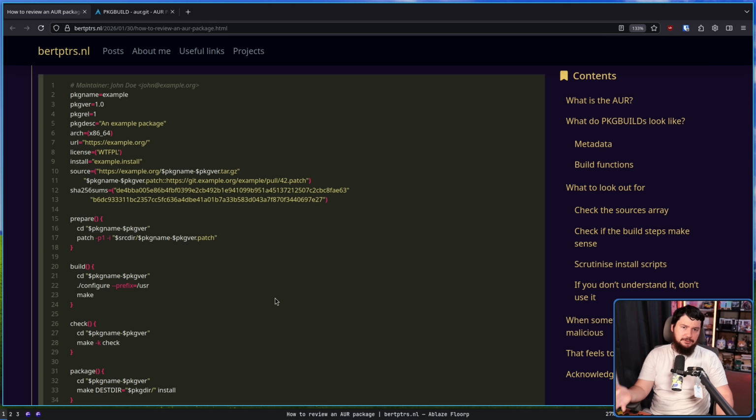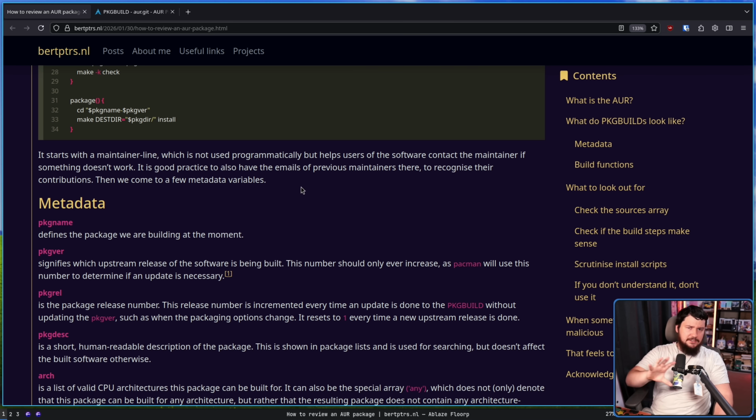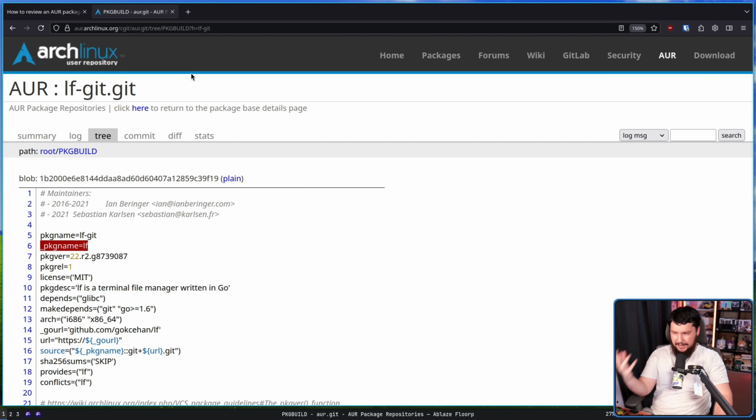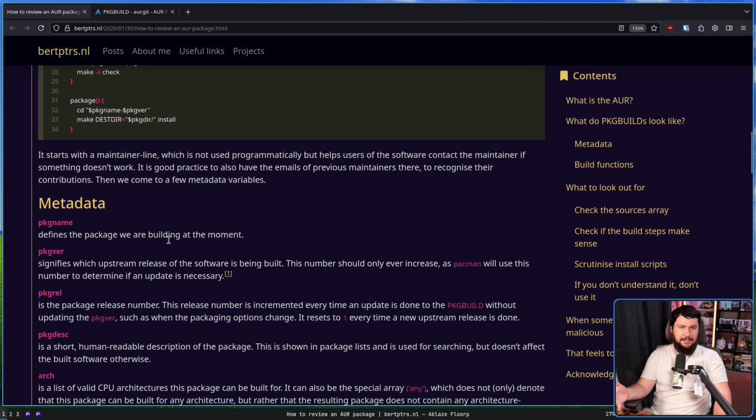Now, most of the fields in the package build, frankly, don't really matter to safety. It's just background metadata stuff that you can kind of ignore. It's important to know what it means, but it's not going to be dangerous if you don't. You may see additional properties as well. For example, in lf-git, there's also an underscore package name alongside the main package name. You can define other things in here as well, but the main pkgname is the name of the package.